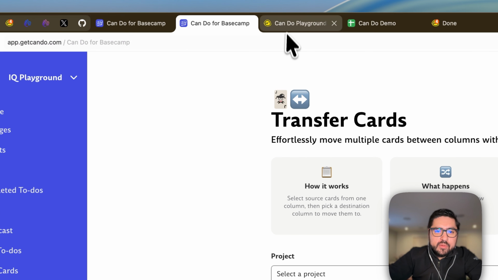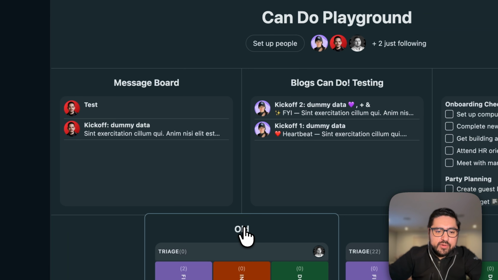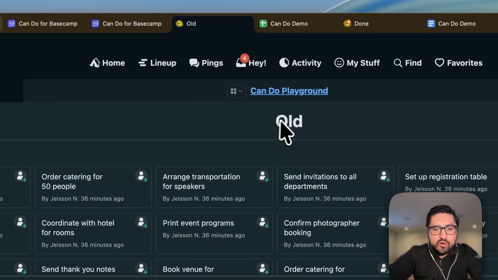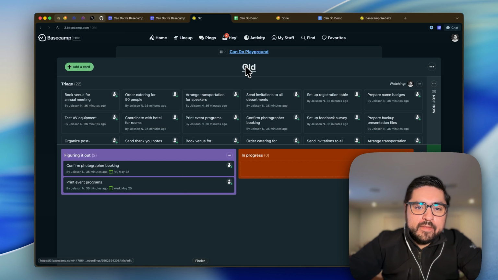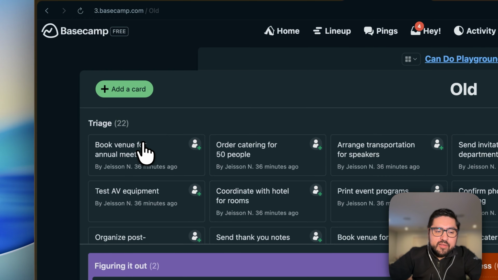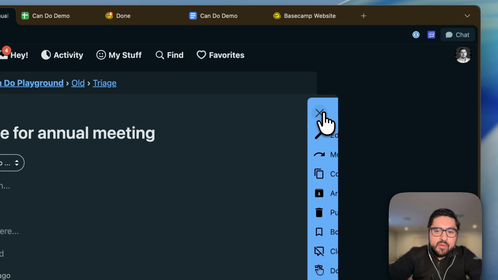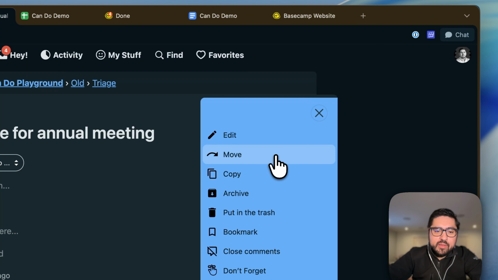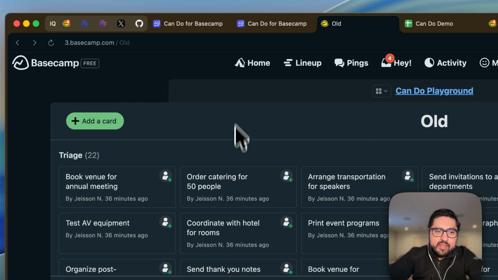Before I do that, I want to show you what exactly it is that we're doing. If we click here on our old card table, we have 22 cards. Now we want to move them. Maybe you want to move them to another column, or maybe you want to move them to a new card table. In Basecamp, you would have to manually do it one by one. So click, copy, move, and repeat.